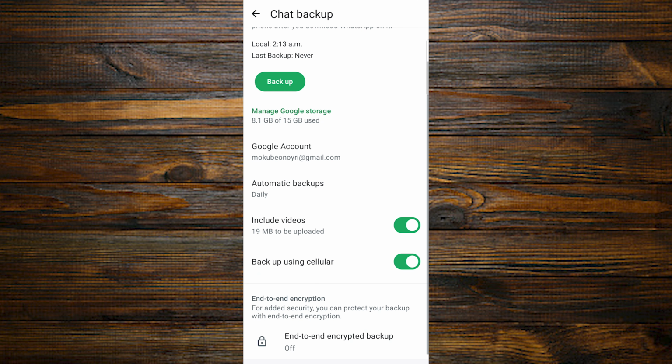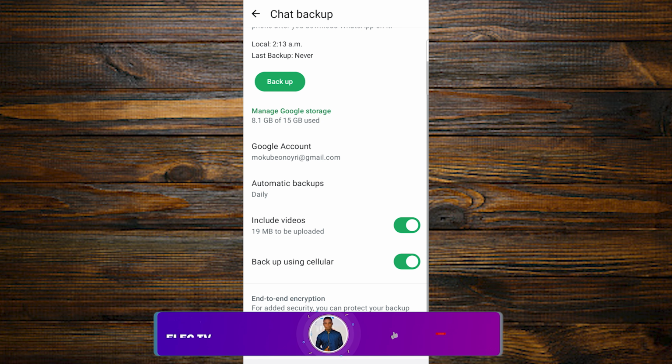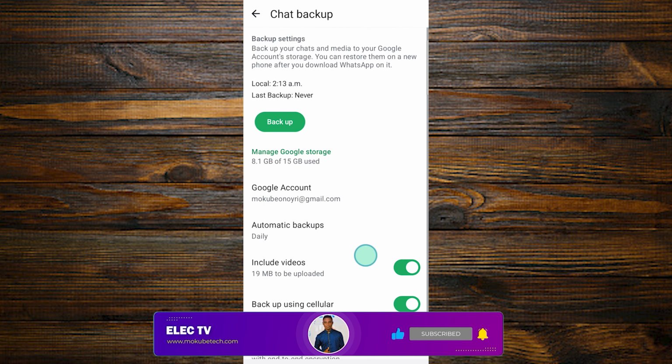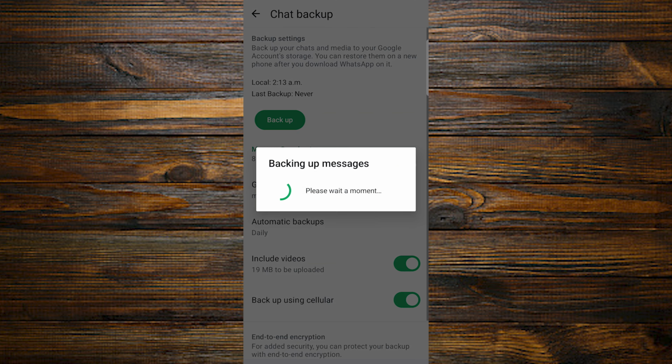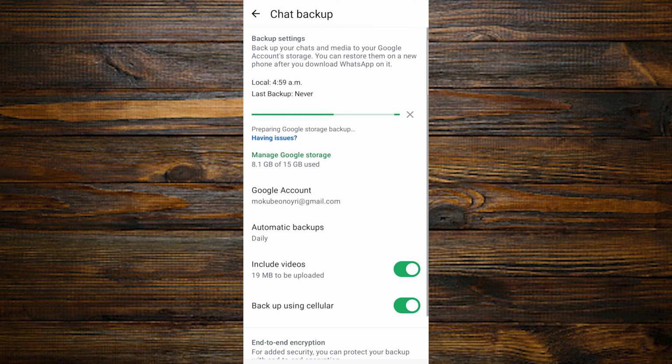If you want that when backing up your messages, you should use your phone data, you click here, enable it. But if you want it to use only when you are connected to the internet or to a Wi-Fi, you leave it in this manner. After that, you click on backup. You can see backing up messages.